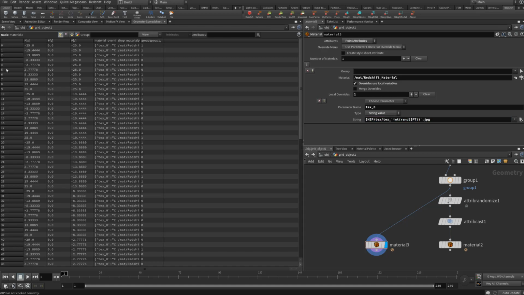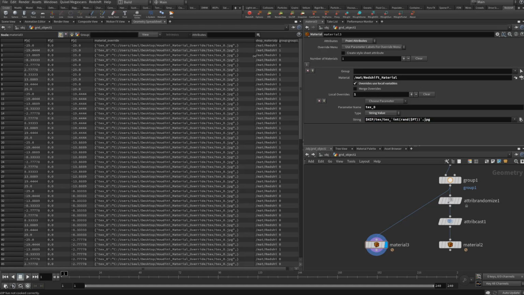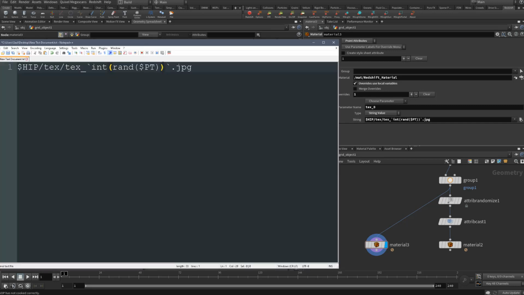So if I do this, you'll see that we're only getting zeros. And the reason is because I need to specify the range of numbers I want. So to do that, we're going to just multiply by 3. Oops. And so that's going to give us 3, because we have 3 textures, or the range of numbers we want.